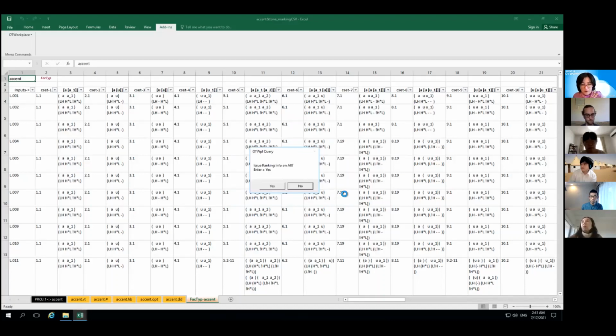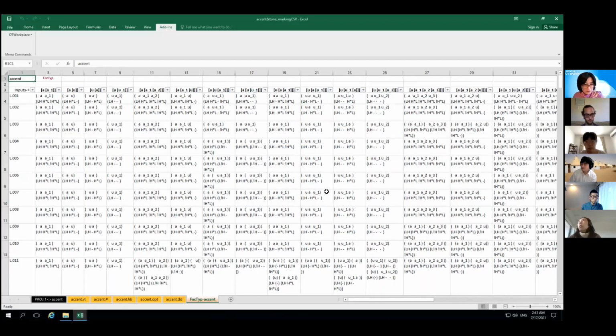So I'm going to say okay, and then since there's a lot of languages, I don't want to get the ranking information for all of them. I'm going to say no here. Okay, and so now, ta-da, you have a typology of all the languages that the system generates.